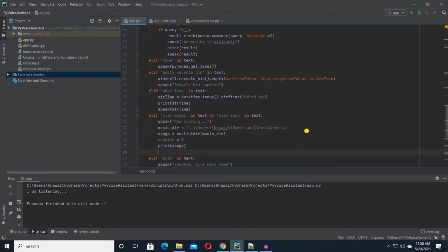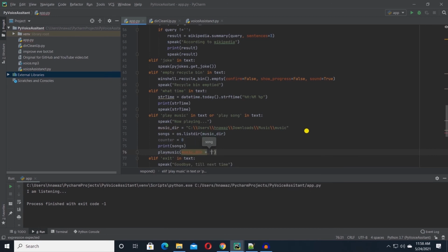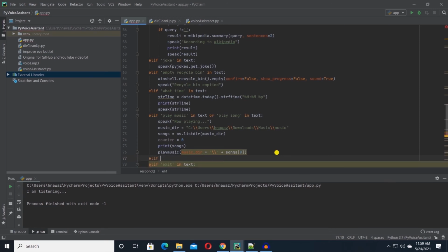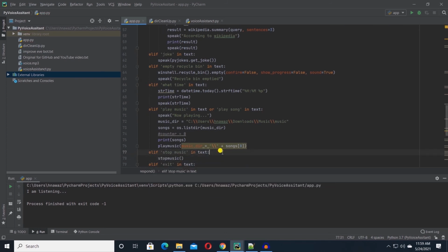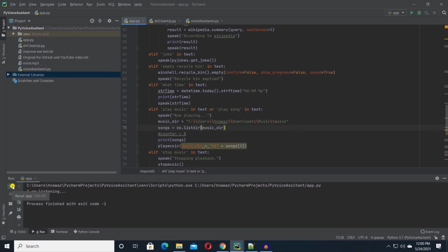Then we can call the play music function and pass it the location, which is concatenating the music directory plus a list of songs with the first index. I'll comment out the counter for now. Let's also check for the stop music condition and call the stop music function. Let's go ahead and add the stopping playback text to speak function. This is a good time to save our work and test out the new functionality. I'll go ahead and run the app.